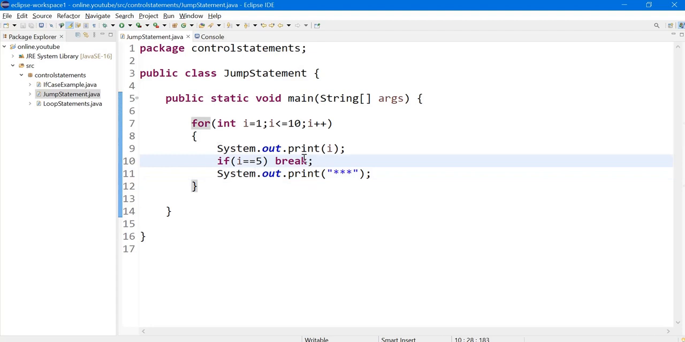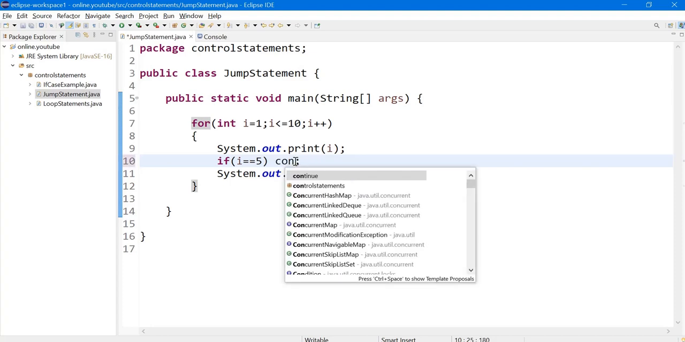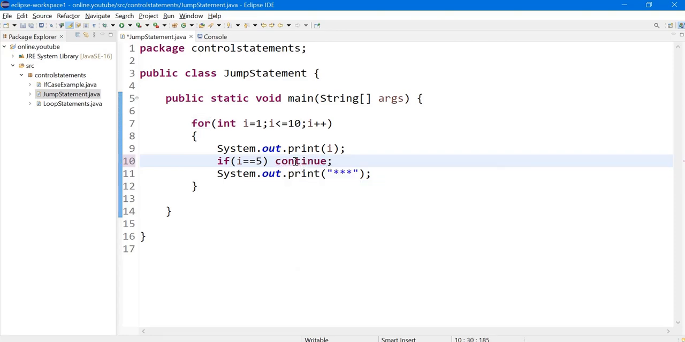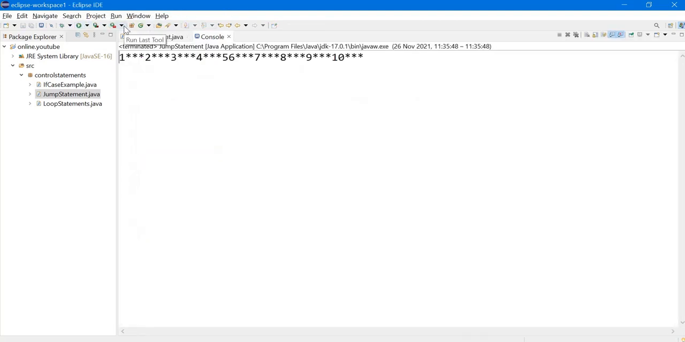So what is the difference between break and continue? Let us use the same code and write continue here. Let us run the same program and see what happens. Look here. There were no asterisks shown in the outputs for 5. Do you know the reason why?